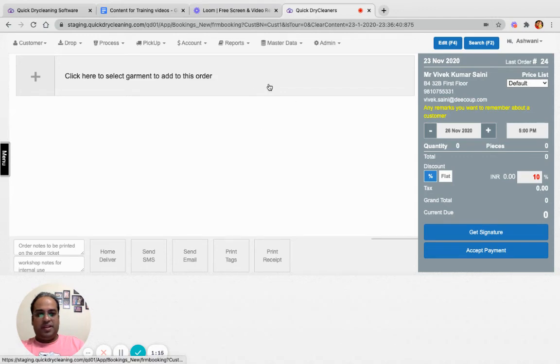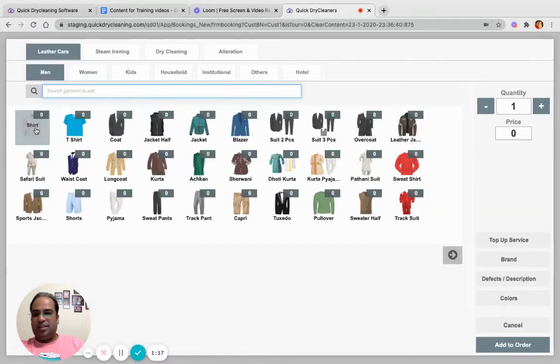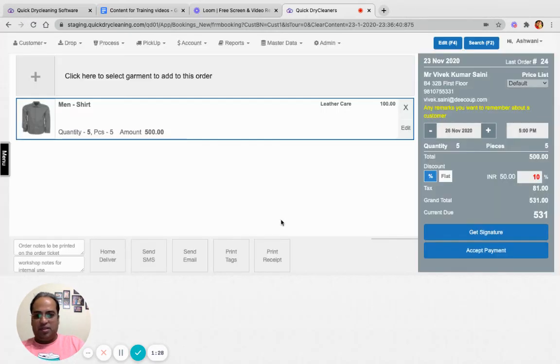I am creating an order and this garment has the measurement unit as pieces. I have specified price as 100 and quantity as 5. Now when I click on add to order, we will see it shows quantity as 5, pieces as 5, and amount is 500, because the one garment price was 100. If it is multiplied by 5, the amount will be 500.